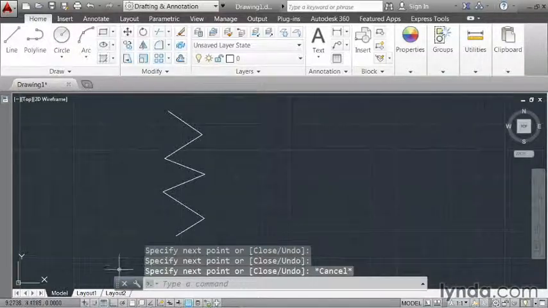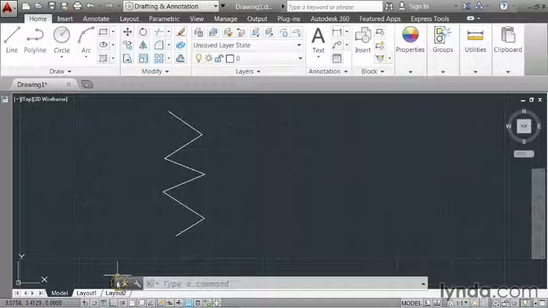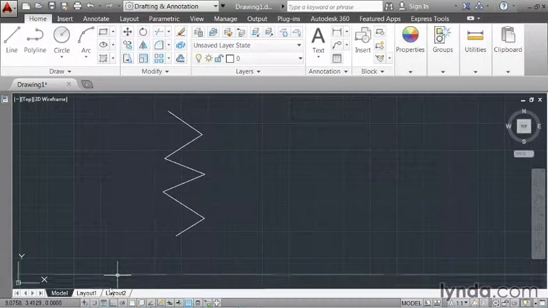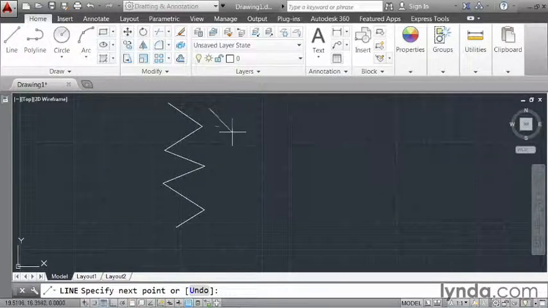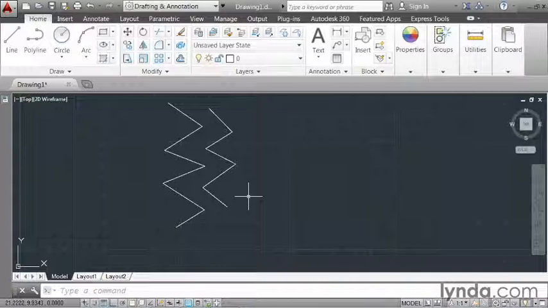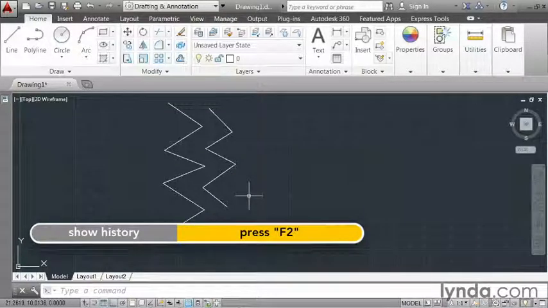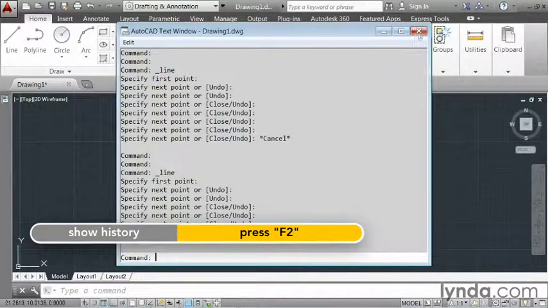And to dock the command line, I'll click and hold on this handle, and I'll drag the command line to the bottom of the screen and release. If I launch a command now, you'll see the history no longer displays. In the event I'd like to see the history, I can do that now by pressing the F2 key.